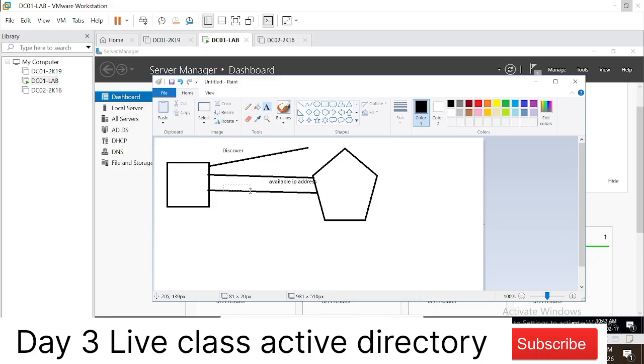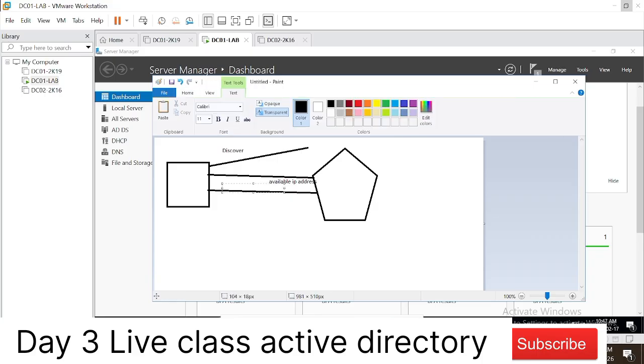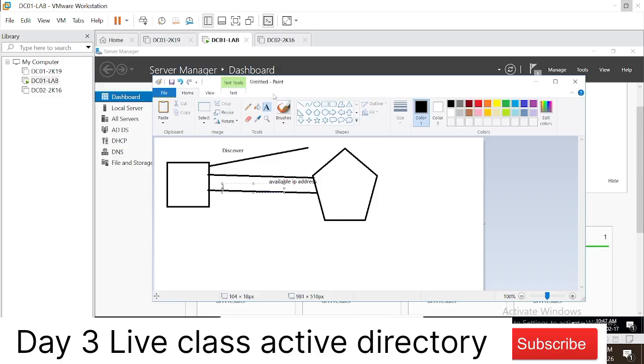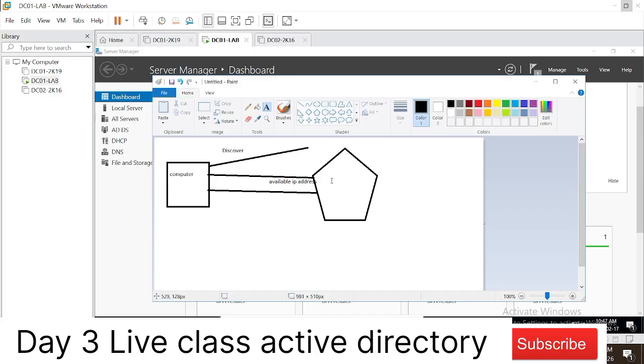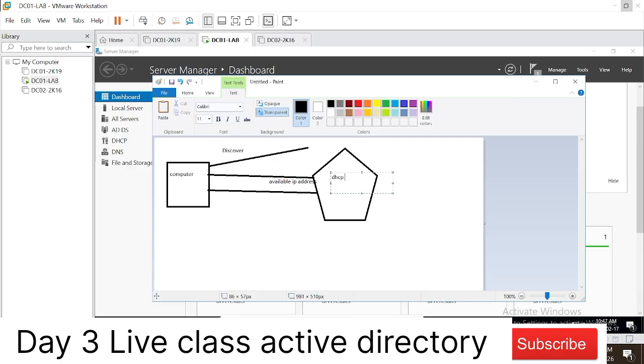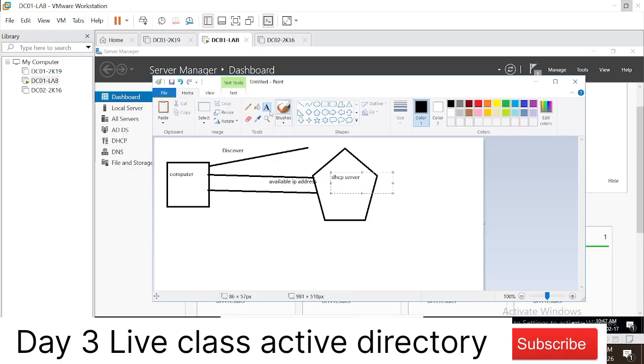We don't need to go into depth. That is just a process to make you understand how the DORA process works. So when a computer discovers, requests for an IP address, the DHCP server offers a list of IP addresses, and from that list of IP addresses, your computer accepts one of them. Okay, then your machine acknowledges it. This is acknowledgement.